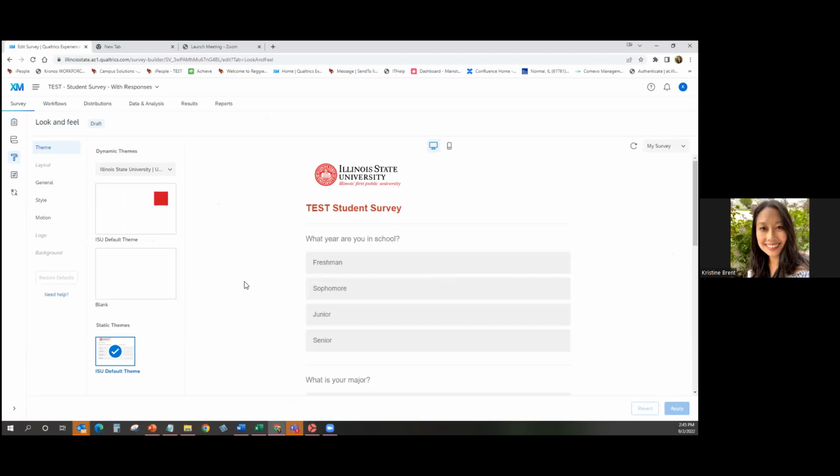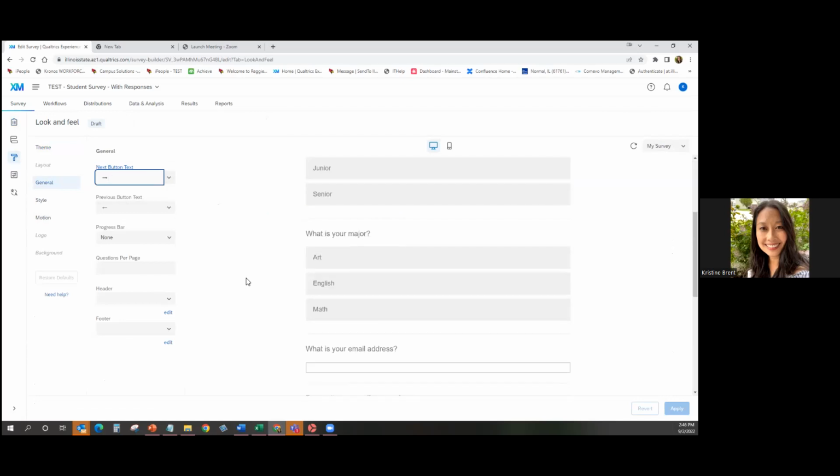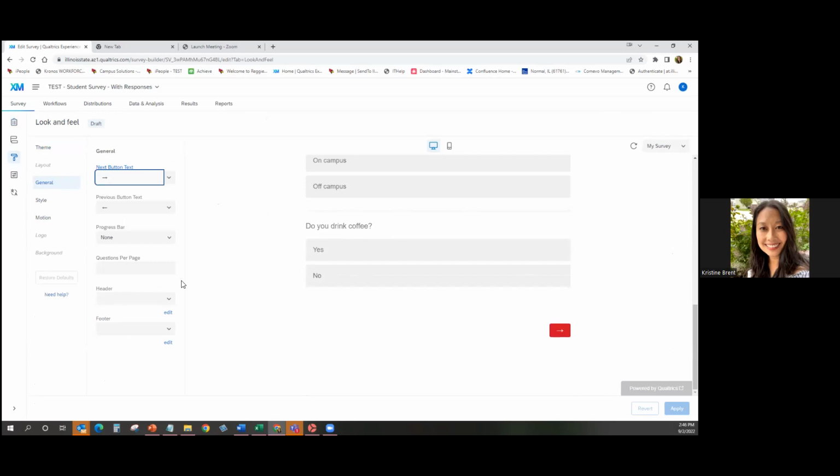But one thing I did want to show everybody is if you click on general, a lot of people are interested in putting a progress bar at the bottom of their survey. So currently it's completely blank. And so if you want to put a progress bar, Qualtrics nicely puts in a preview of your survey to see what it would look like with a progress bar. So once we scroll down to the bottom, you can use this drop-down menu to select with text.